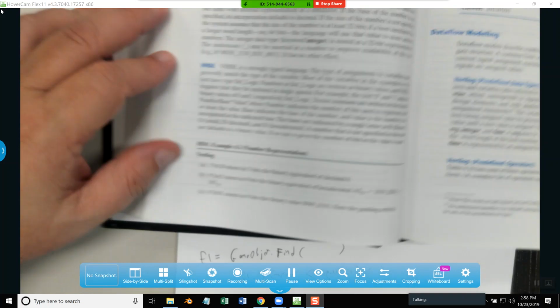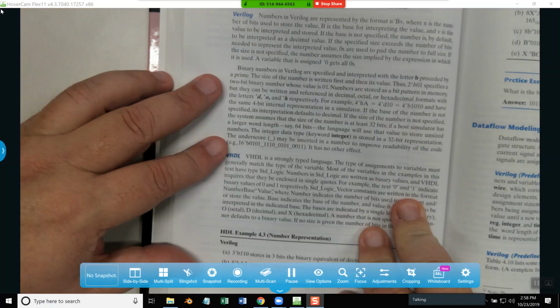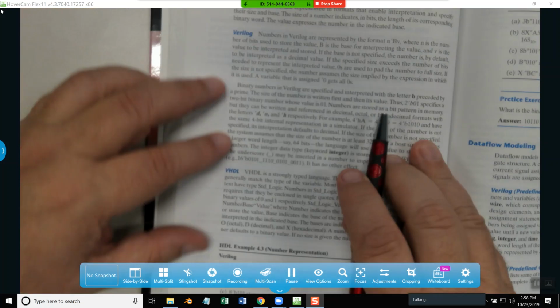Okay, let's talk about the Verilog. Numbers in Verilog are represented by format. What is that one we just talked about? We'll talk about that one. Never mind.